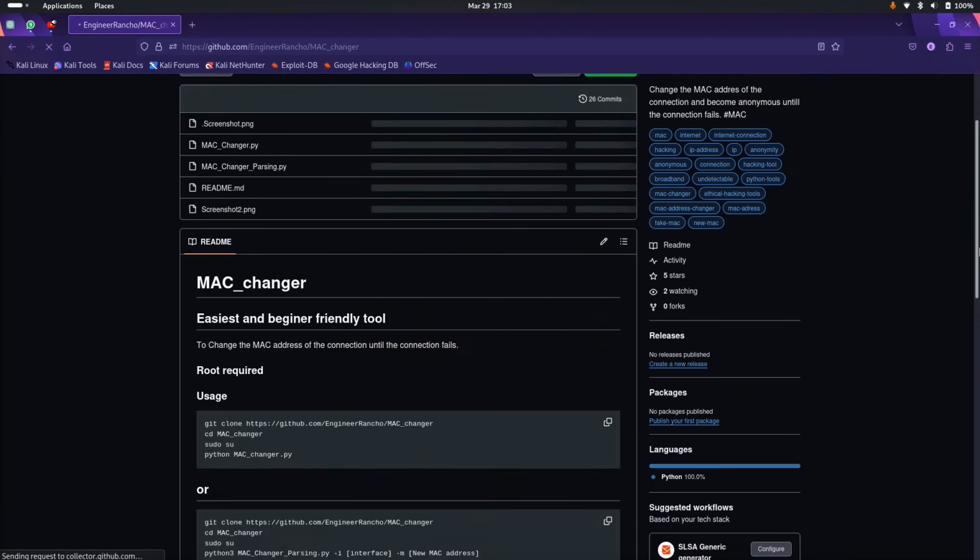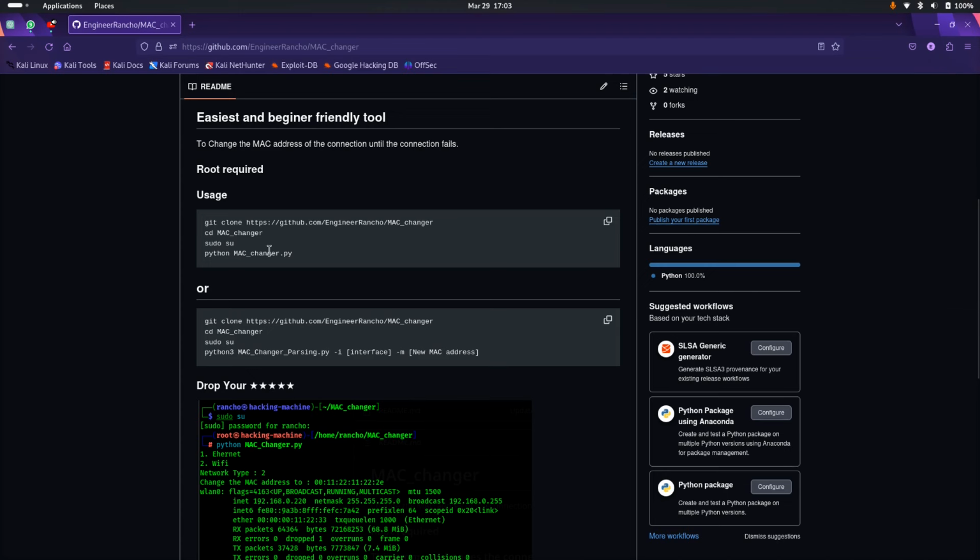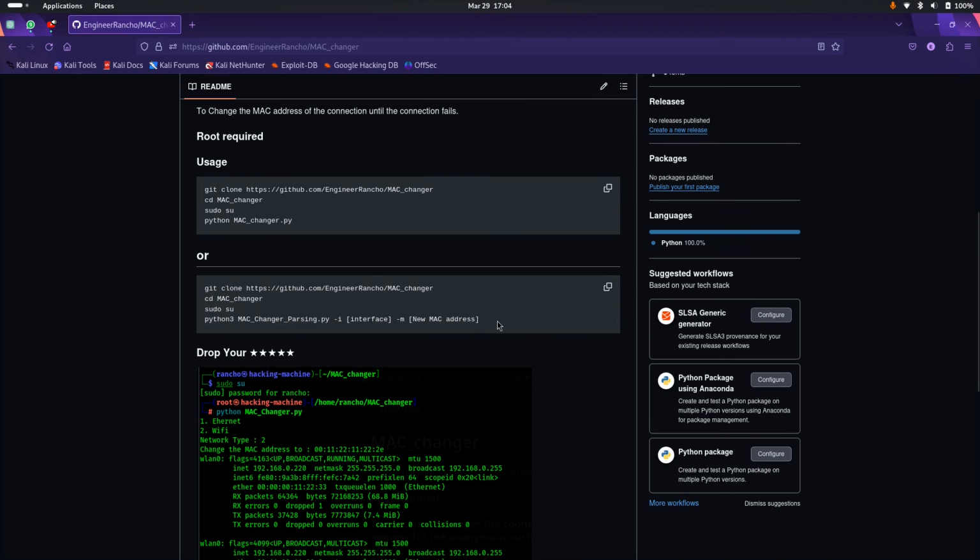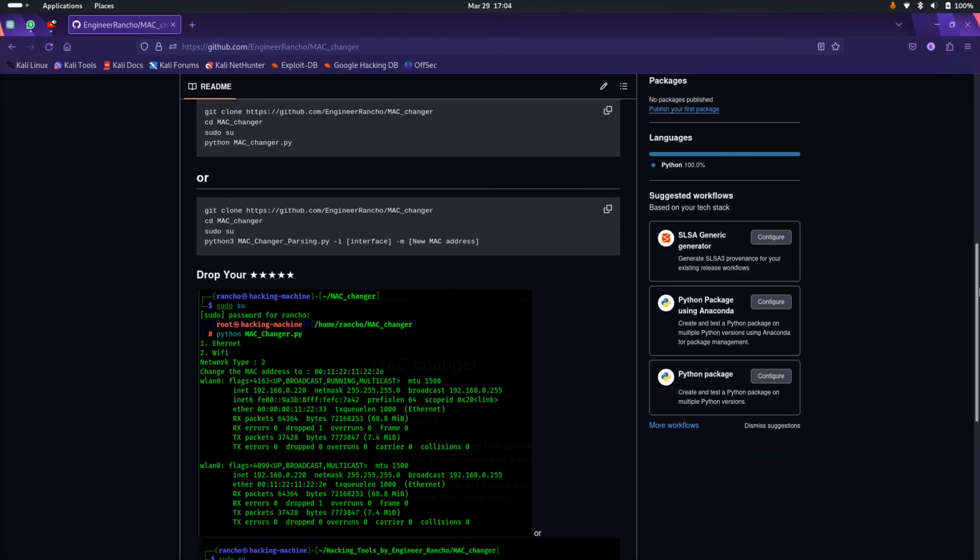Here I have told the uses of this. Git clone: first of all, you need to clone it, meaning download it. Then cd into macchanger, meaning you are changing to the current directory. Then run macchanger with user permission, and with Python you are using this. You don't need it, I think, because as a new user, you don't need this kind of thing.